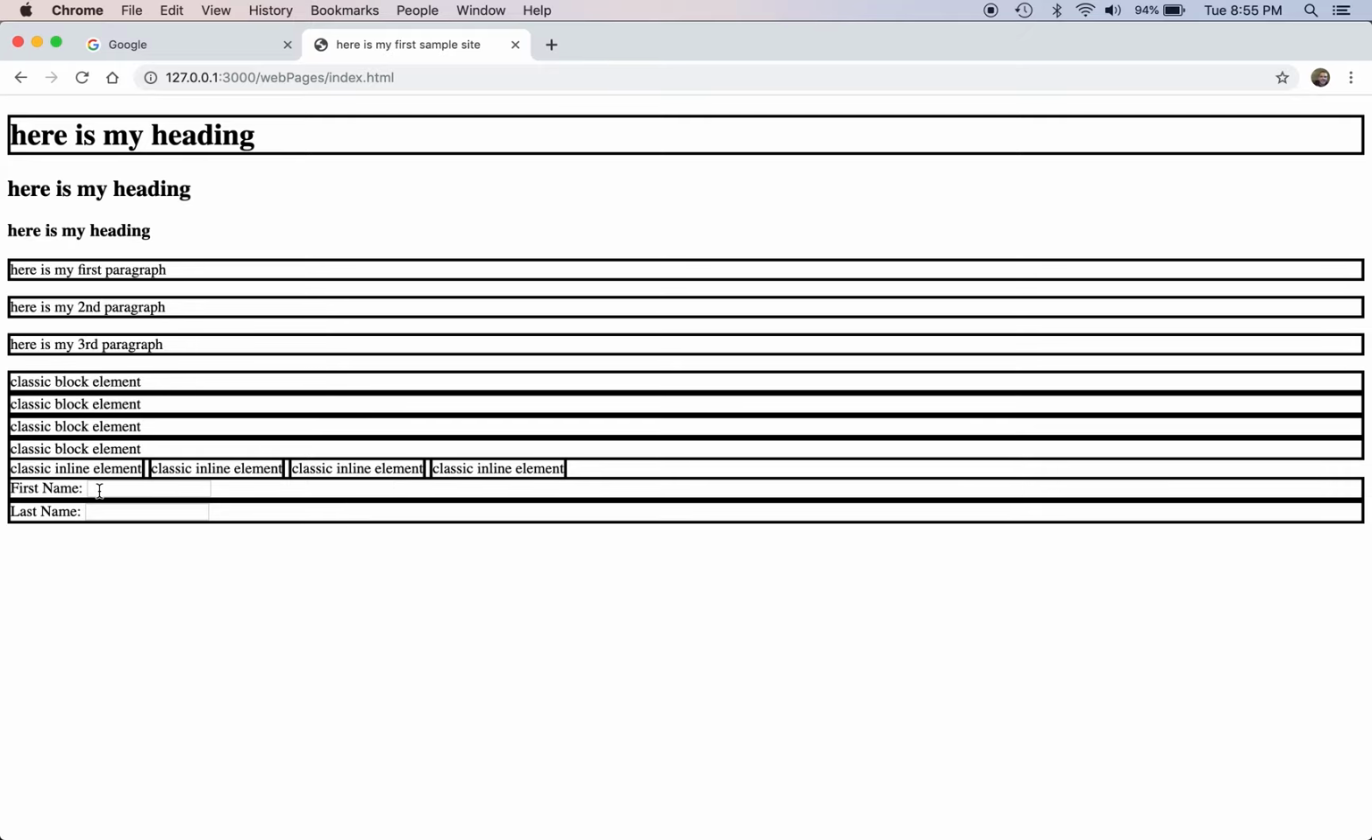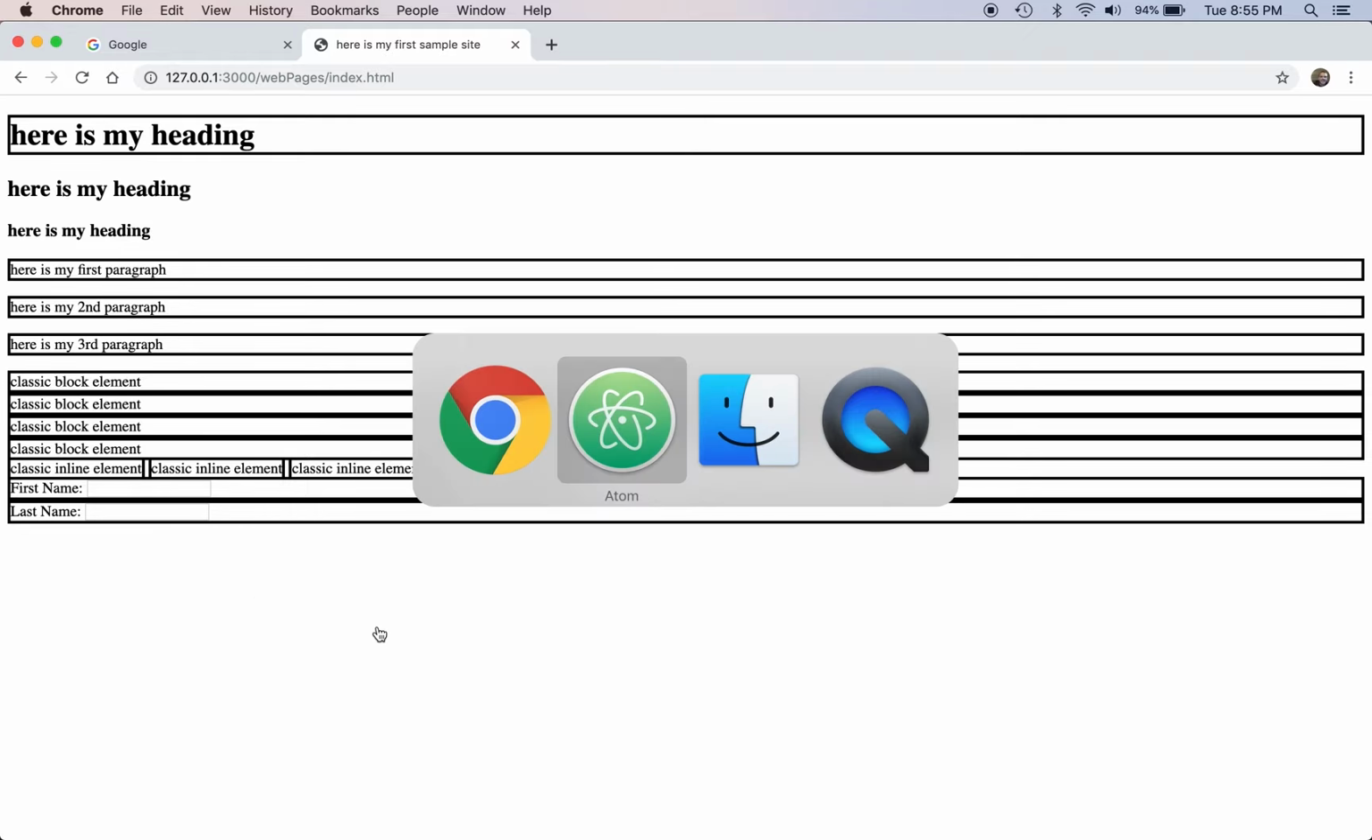And now if I go out to my browser, you'll notice that I have the first name and the last name. And now we're starting to get annoyed because of these borders. So what I'm going to do is I'm going to take off the borders.